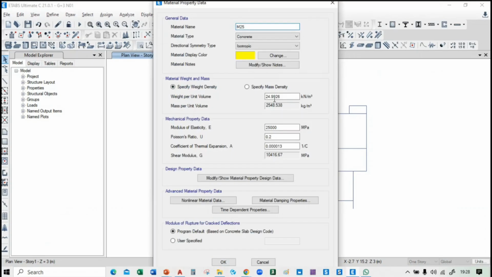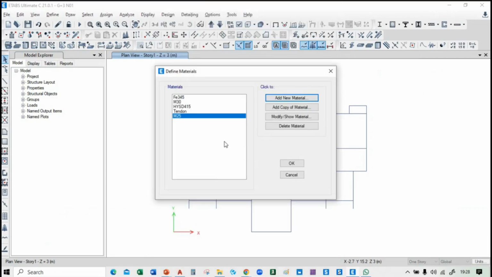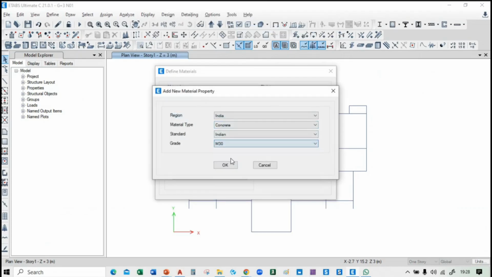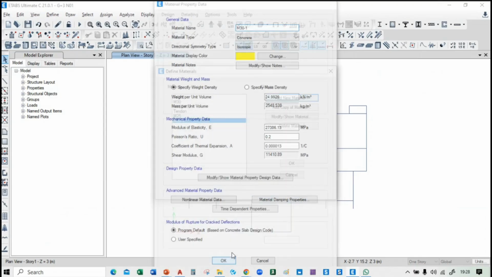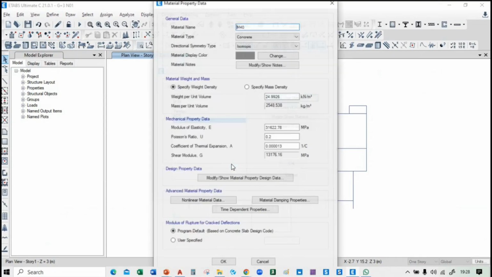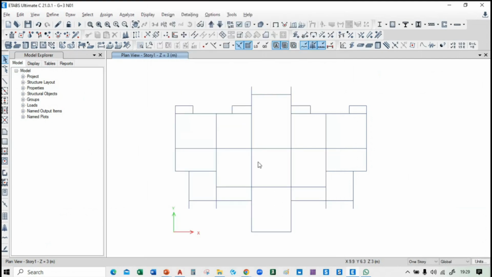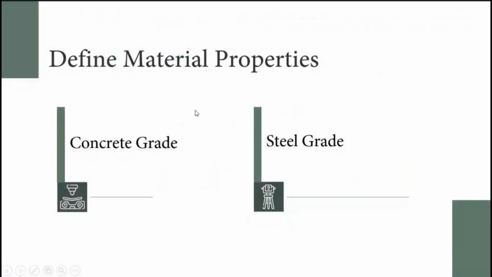You have to check the density is 25. The modulus of elasticity should be 5000 into square root of fck, and Poisson's ratio should be 0.2. Thermal expansion should be 1.3 into 10 to the power minus 5, and the shear modulus should be 10416.67 for M25. You don't have to check everything, it is auto generated, and we click OK. Again add a material of M30, and again add a material of M40. And we have successfully added the concrete grades.